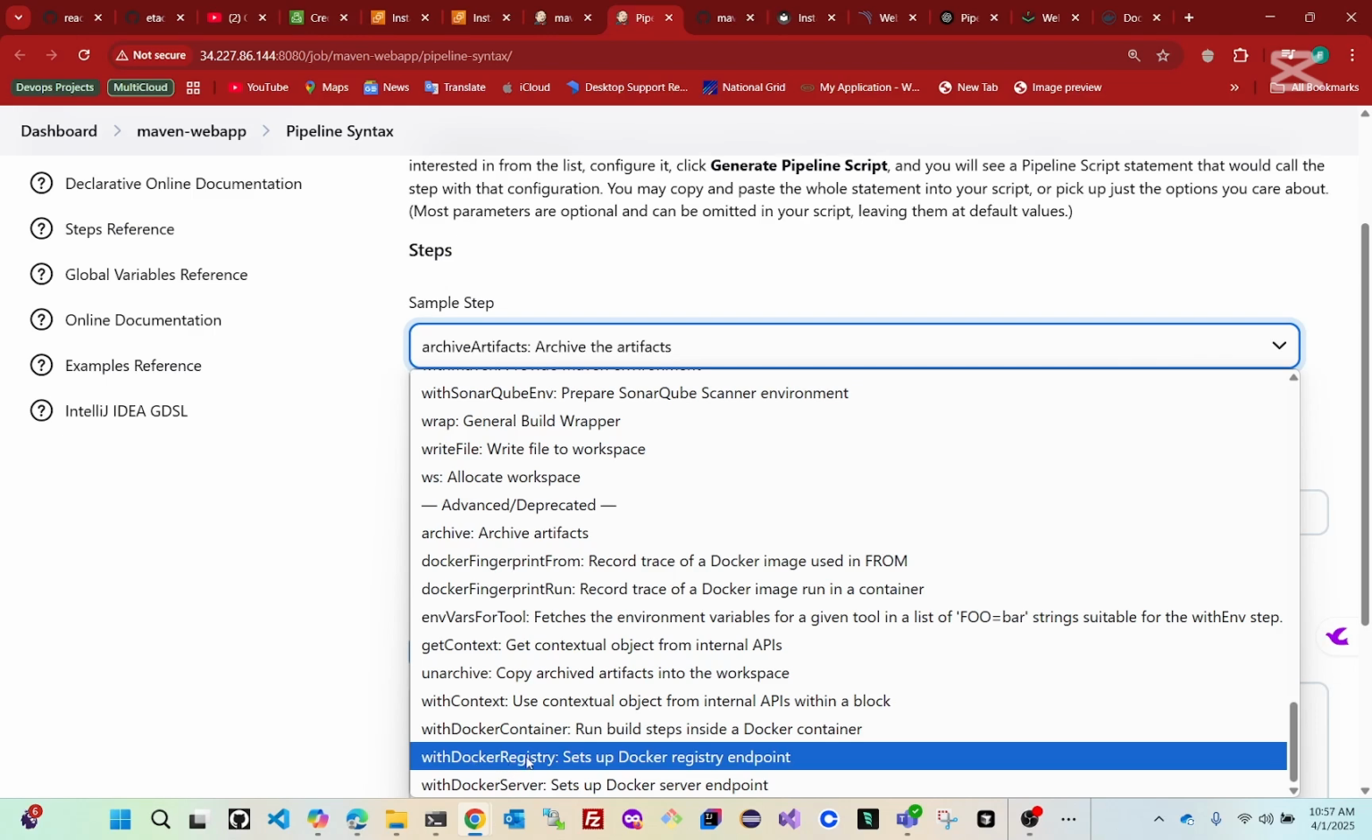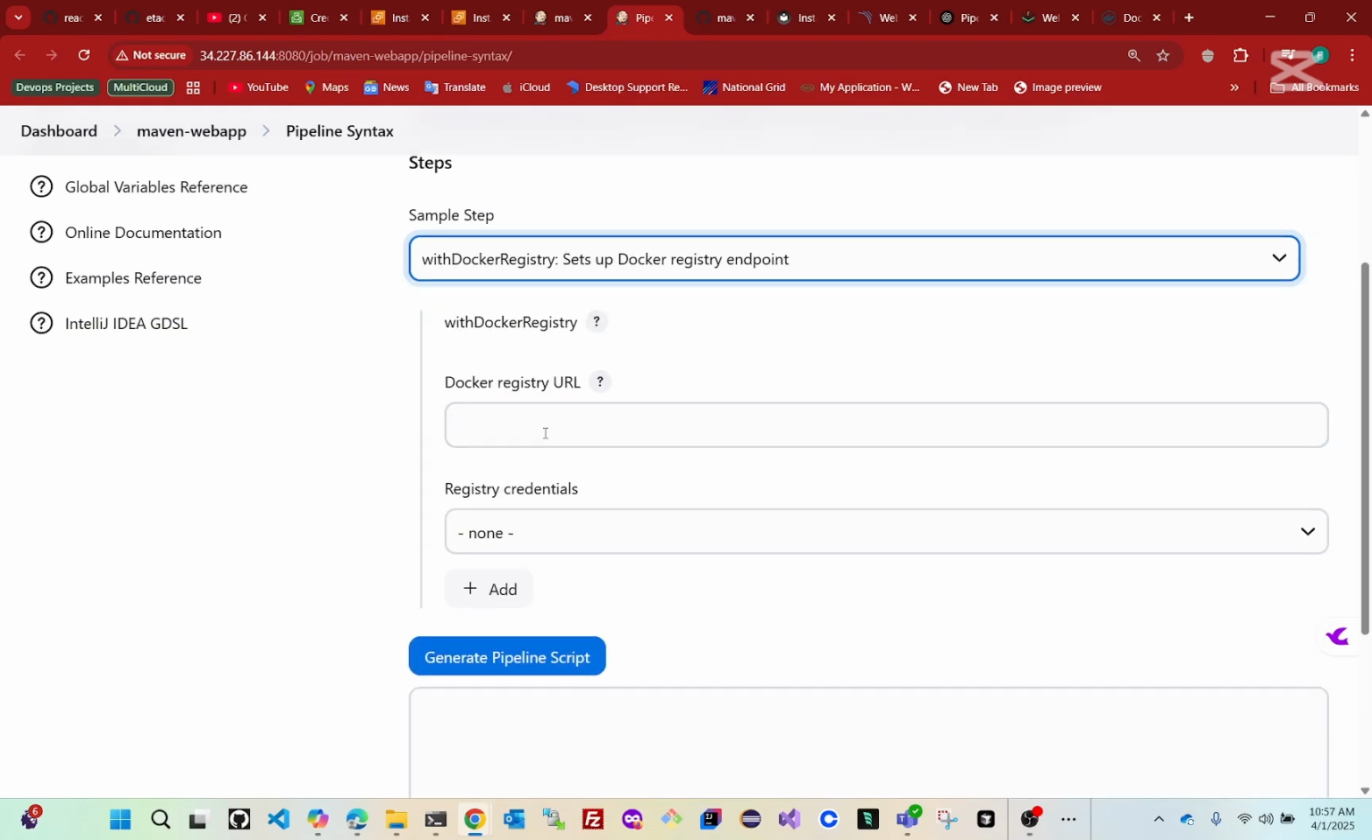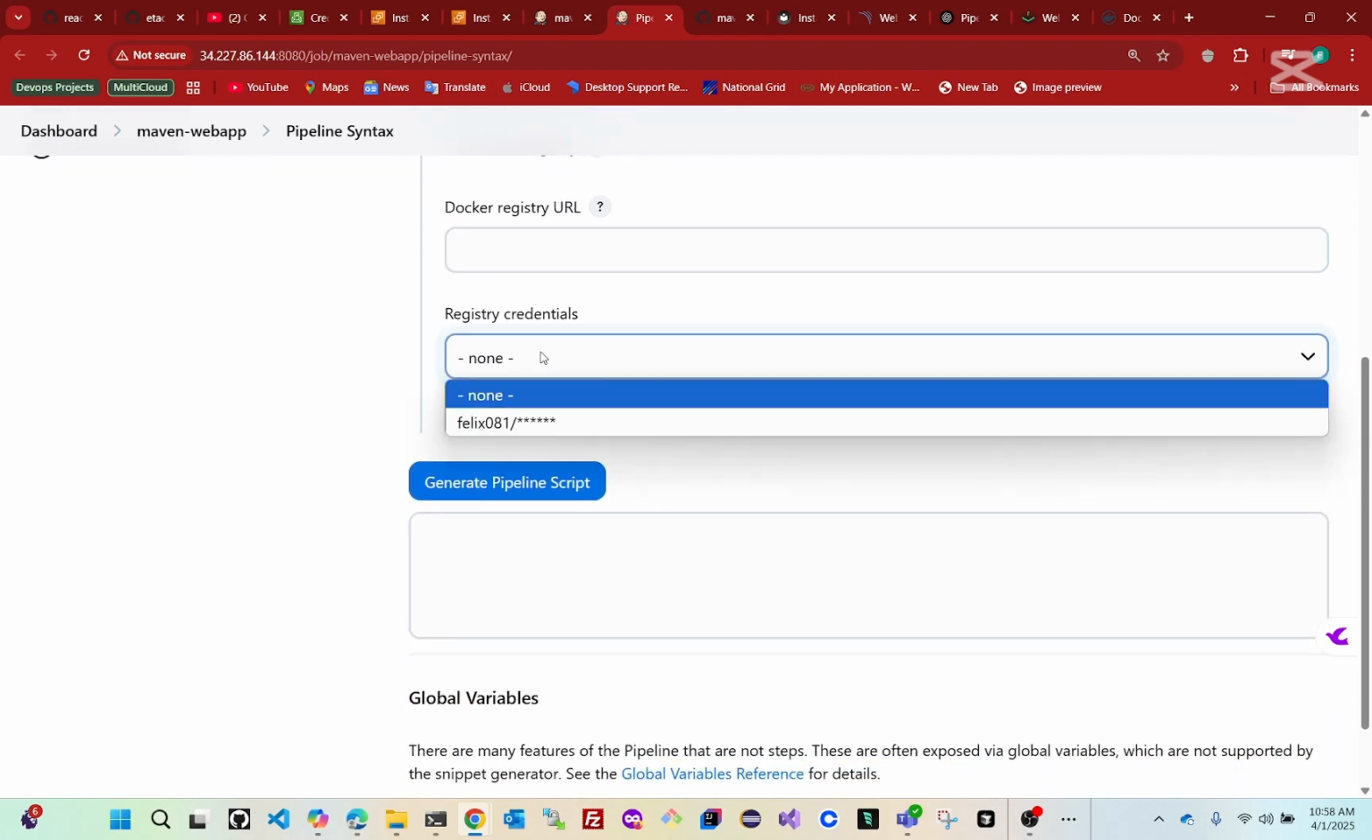Okay, you can see it down here with Docker registry. So we are going to select that. What is the URL? Since I'm using a public repository, it is going to pull by default, so I don't have to add the Docker URL. If you are using a private Docker repository, then you need to provide the URL. So I'm going to come here and click on token.